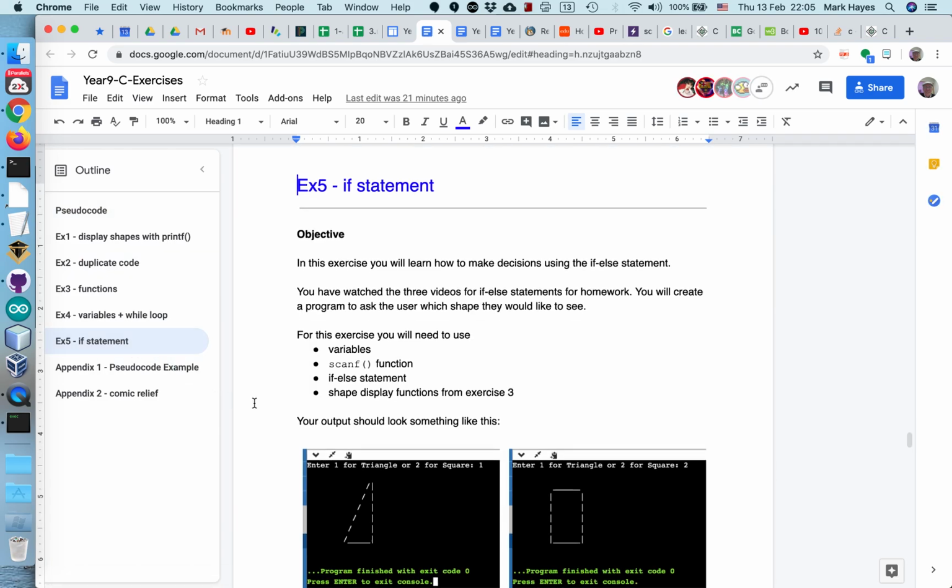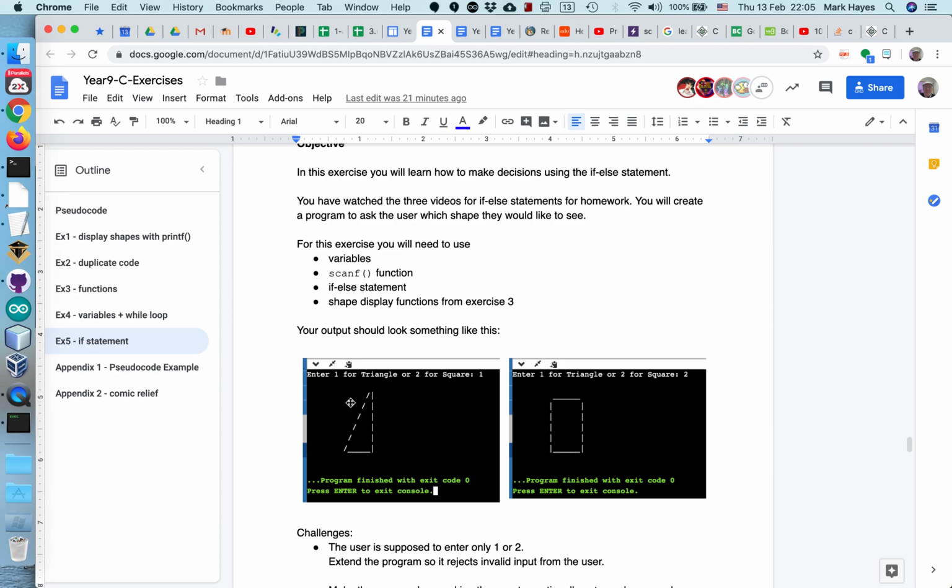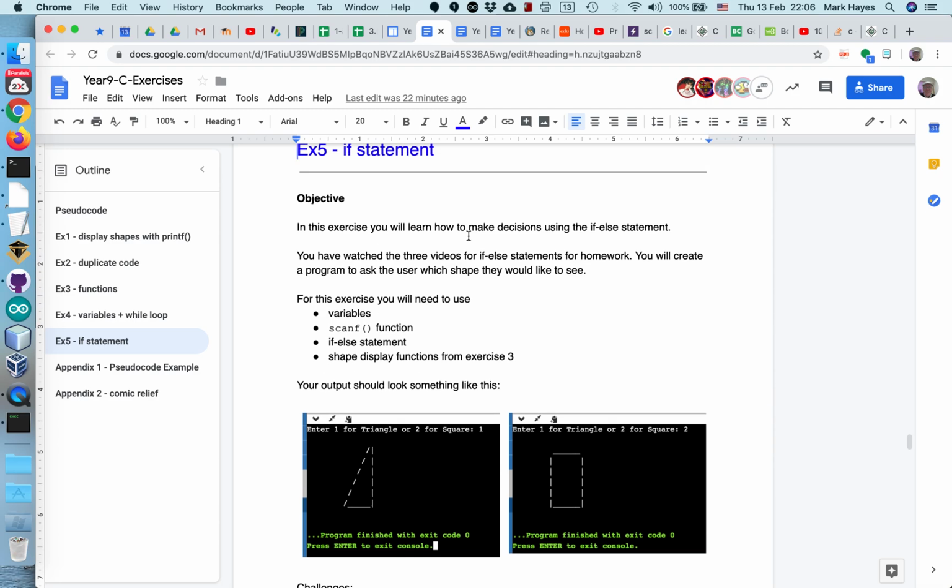In this exercise, you're going to write a program that prompts the user for a number, and depending on the number from the user, you will display a certain shape. The prompt says, enter a 1 for a triangle, 2 for a square. In this case, the user entered a 1, so we showed a triangle. In this case, the user entered a 2, so we showed a square. Now, if you had 100 shapes, then you could say, enter a number from 1 to 100, and then you would display the appropriate shape.